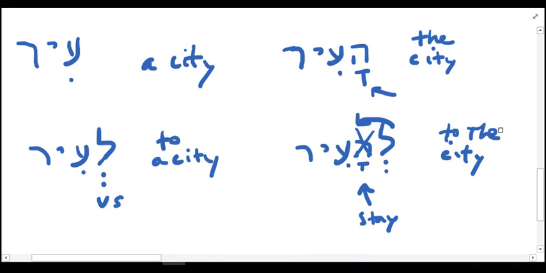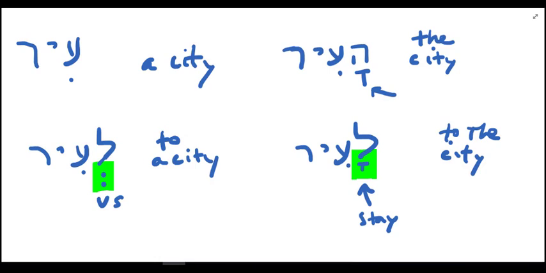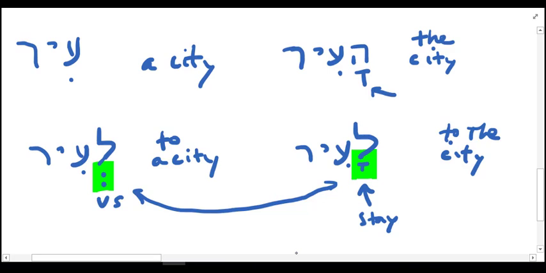So, to rewrite this now the way it's supposed to look, we will get rid of all this other stuff and put our lamed where the hay was, and then we'll be done. So la-ir. And so here's the big question. La-ir means to the city. Le-ir right here is to a city. Can you tell the difference between those two? Yes. Okay, good. So to a city, to the city.